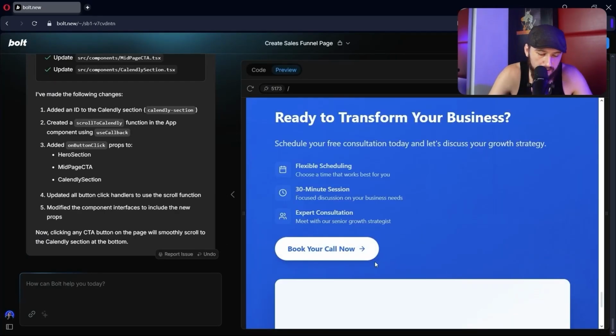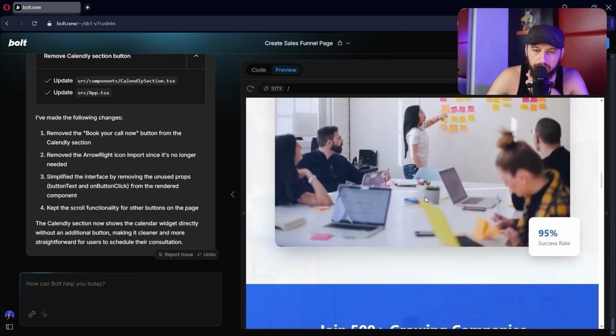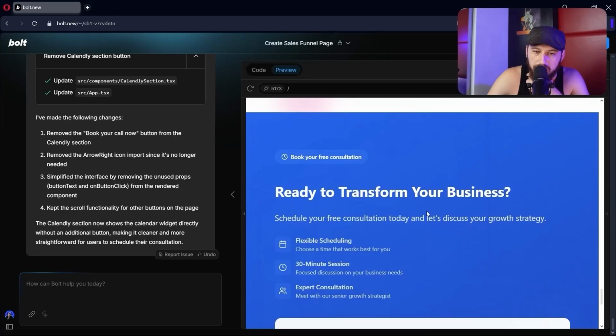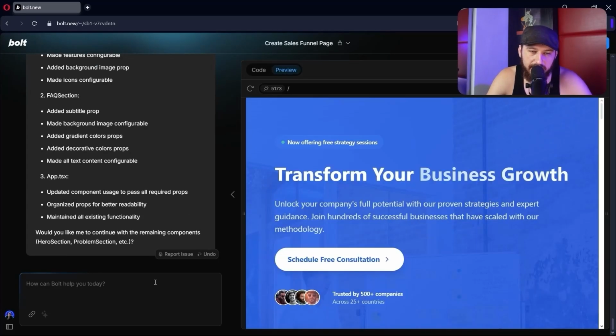Let's remove this button. Remove the book your call now button on the Calendly section. All right, cool. Let's check it out. And it's looking good. Now let's finally paste that in. Ensure that all text, headers, button text, images are all props for every component. It says, would you like me to continue with the remaining components? Yes, do all the components.